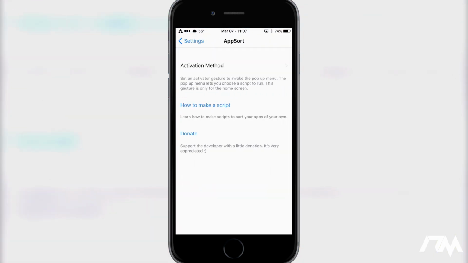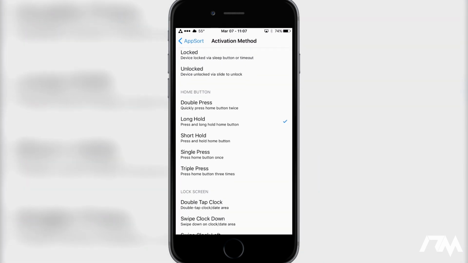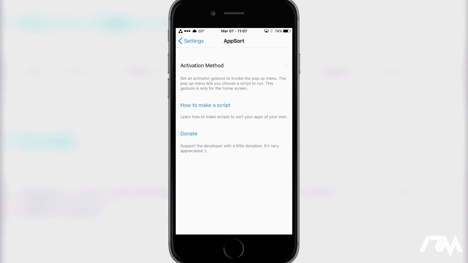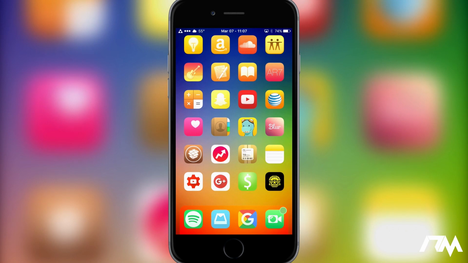Here's the settings. You can actually make your own script to have your apps sorted in your own custom way. I don't really know too much about that, and that's not something I'm personally going to do. But all you got to do with AppSort in the settings is set up an activation method. So you will need Activator installed in order to do that, but you should already have Activator because it's an amazing tweak. My activation method is to just simply hold the home button for a long time. So just go ahead and hold it, and here you go.